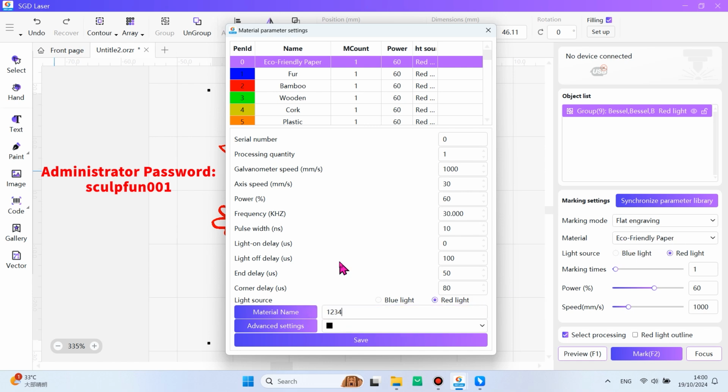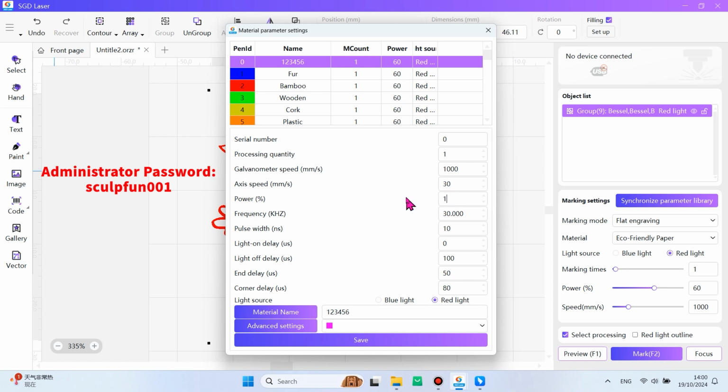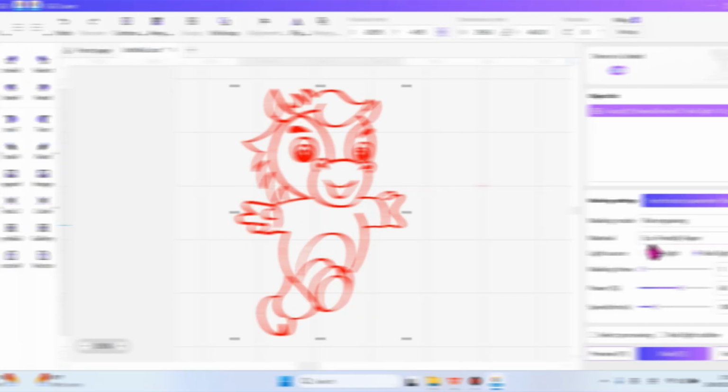For example, change the eco-friendly paper to 1, 3, 4, 5, 6. Change the power to 100%. Change the speed to 200. Select blue light. Save. Synchronize parameter library. Reselect. Finally, you can see that the parameter settings here have changed.